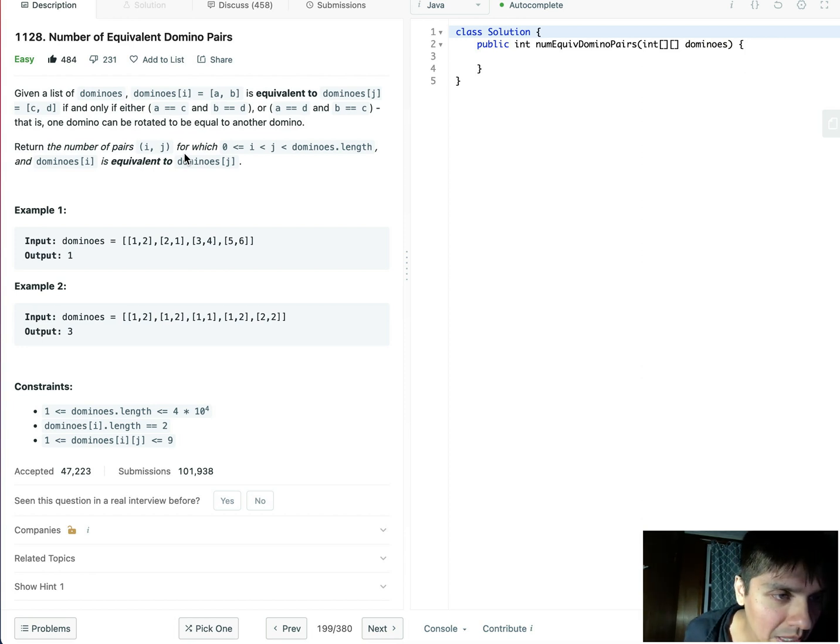Given a list of dominoes, dominoes[i] = [a, b] is equivalent to dominoes[j] = [c, d] if and only if either a equals c and b equals d, or a equals d and b equals c. That is, one domino can be rotated to be equal to another domino. Return the number of pairs (i, j) for which 0 <= i < j < dominoes.length, and dominoes[i] is equivalent to dominoes[j].